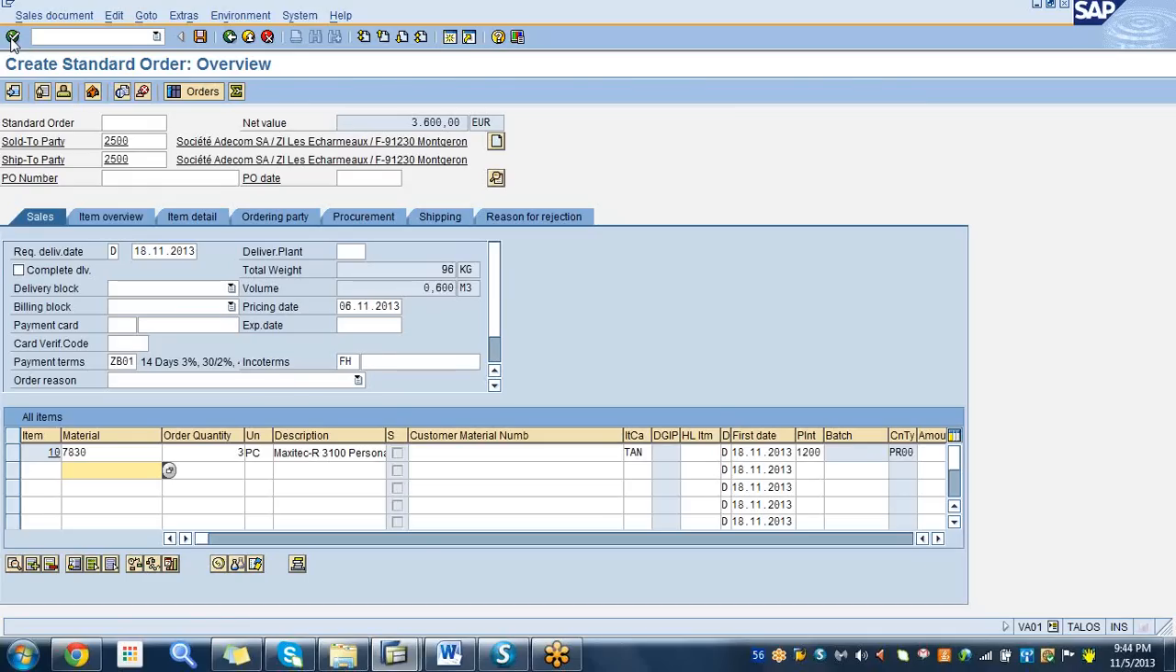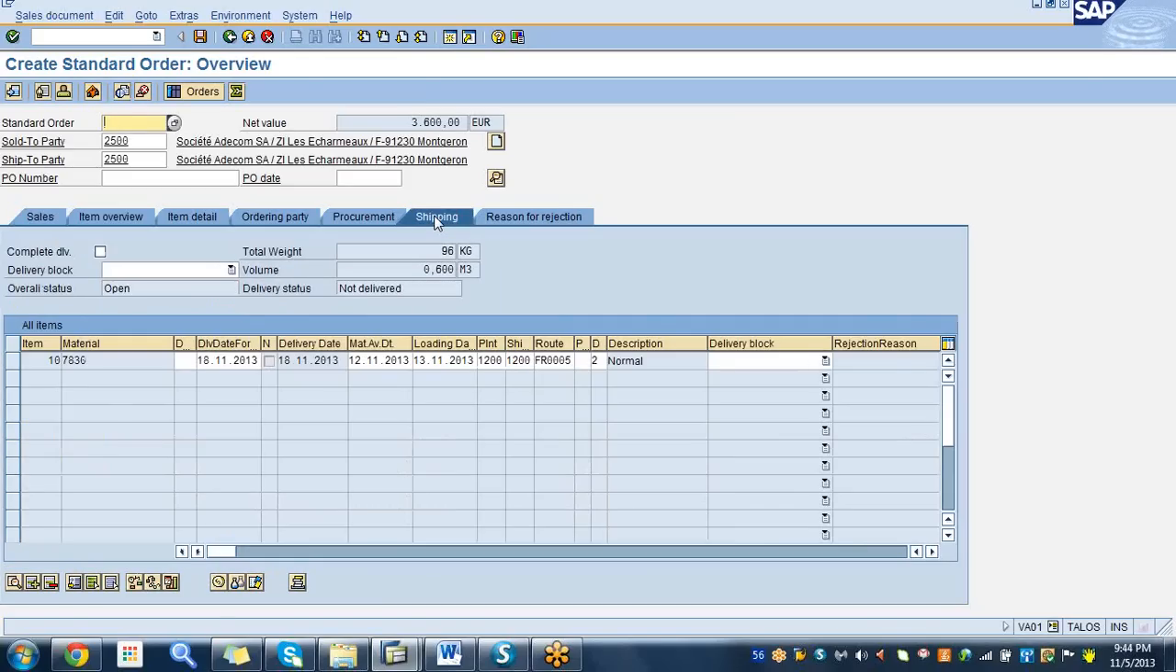Wonderful. And let's take a look at the shipping. So we need to know when to ship it. The shipping is going to happen on 18th November and the shipping point is 1200. And you see the sold to party description, that's in France. You see that? That's not English. Okay? Wonderful. Now go ahead and save it.